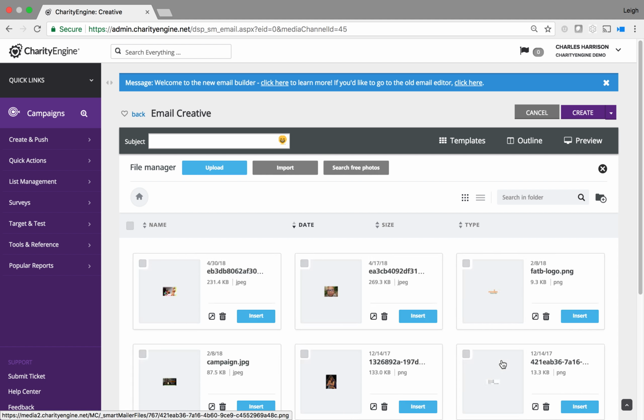Now here's our image library. We can upload new images, we can import new images, or we can search free photos. I've already uploaded our logo, so I'm going to search for it in the folder. Now your library will keep all these items. It's easy to do. So let's go with CE logo.